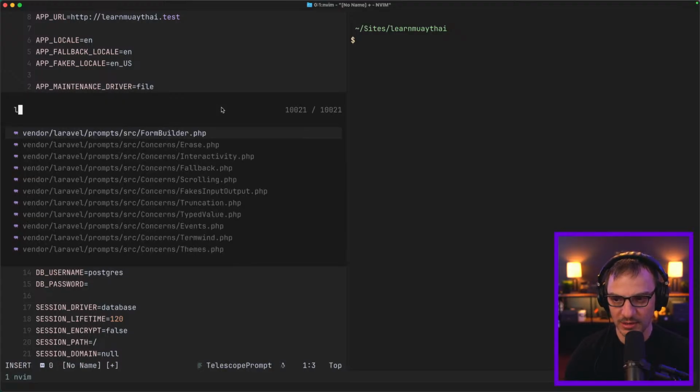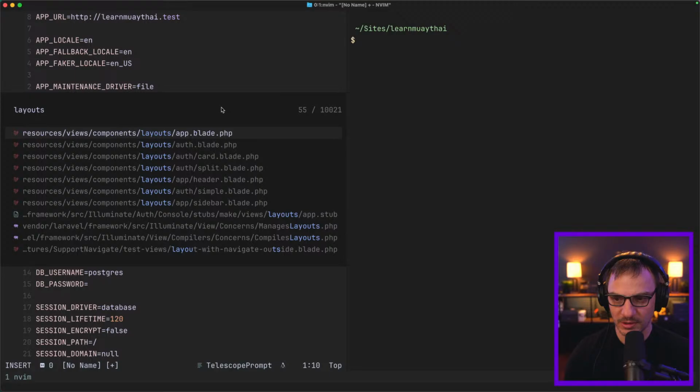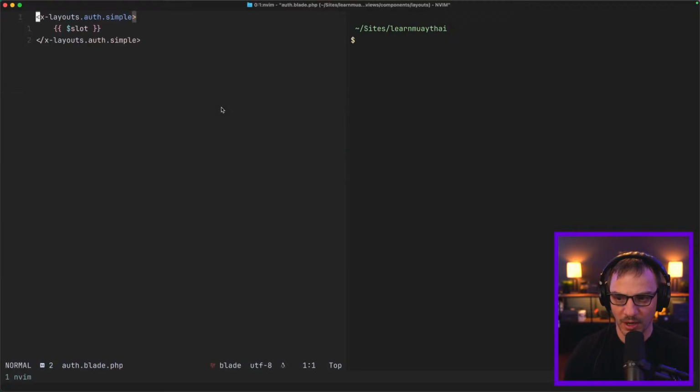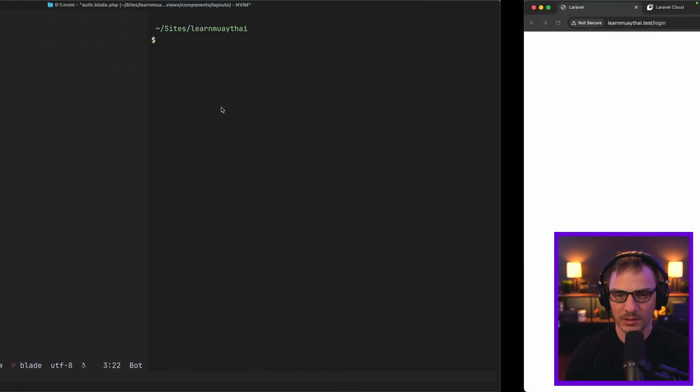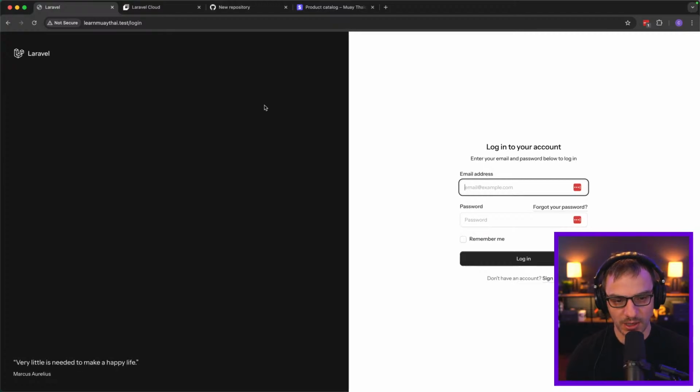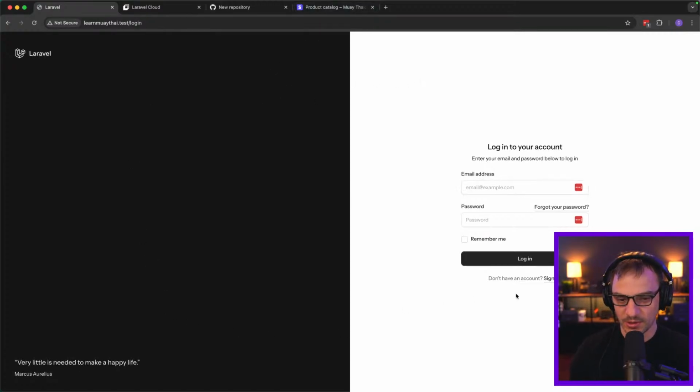So let's look at layouts, auth. Right now it's using simple. We're going to change this to split. Save, come back, reload. Now we get a nice little split layout.